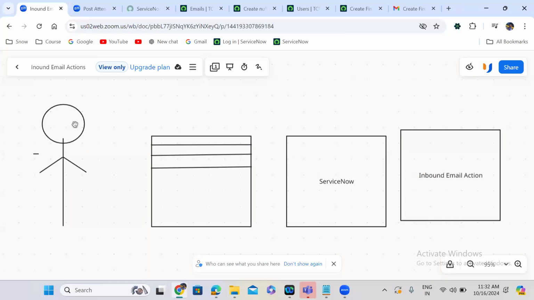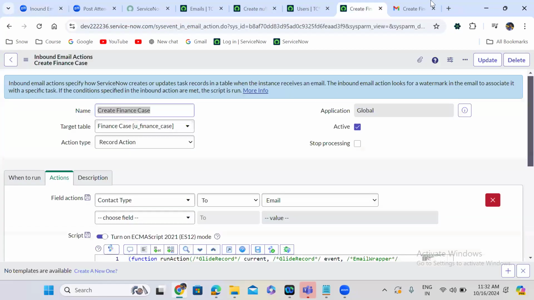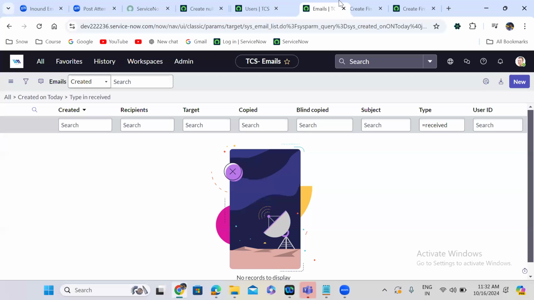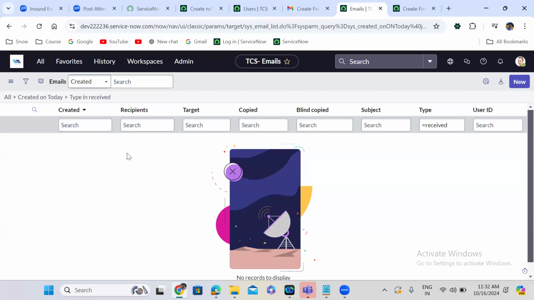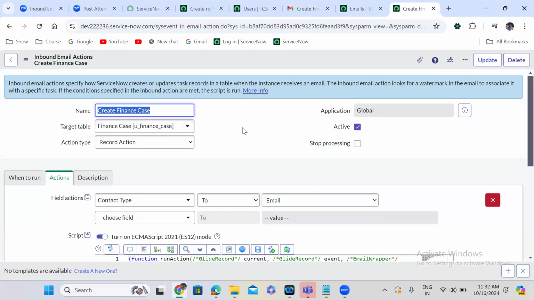First of all, you are here. You will send an email. This is To, CC, BCC. You will send an email. So ServiceNow receives that email. Once ServiceNow has received that email, it will trigger the inbound email action. Getting my point? So this is your email address, guys. From here, you will send an email. Then ServiceNow receives it into the email logs. Once ServiceNow has received that email in the email logs, then it will trigger the inbound email action.